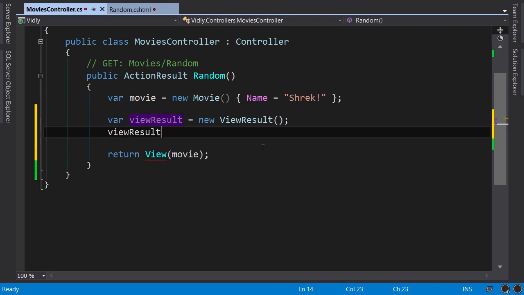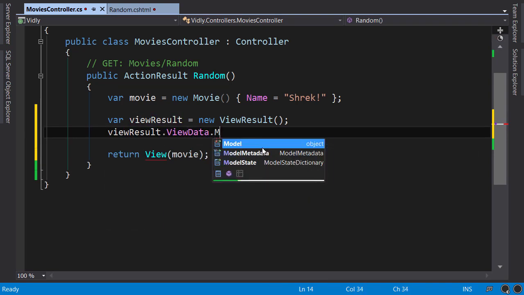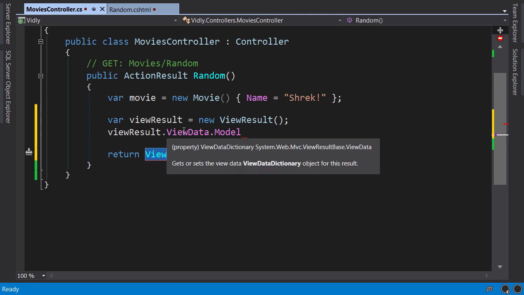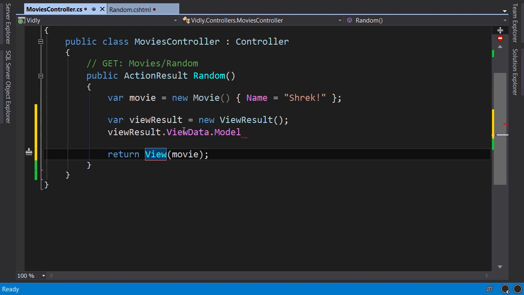ViewResult.ViewData.Model. So this movie object we pass here will be assigned to this property. This View method here will take care of that, so we don't have to write all this extra code. What I want you to note here is that this ViewData, it's not a regular dictionary. It's a ViewDataDictionary. So you can either use it as a dictionary with key value pairs or use its Model property to work with an object. And that's the preferred way. Next, we're going to look at view models.